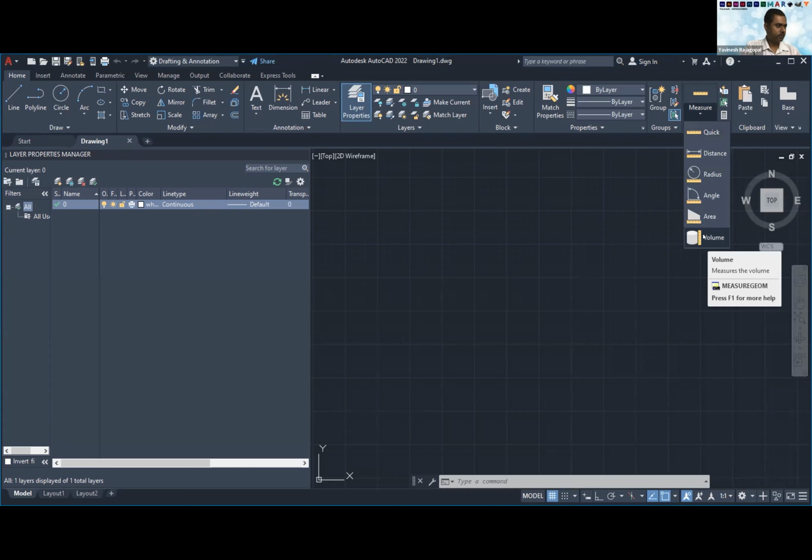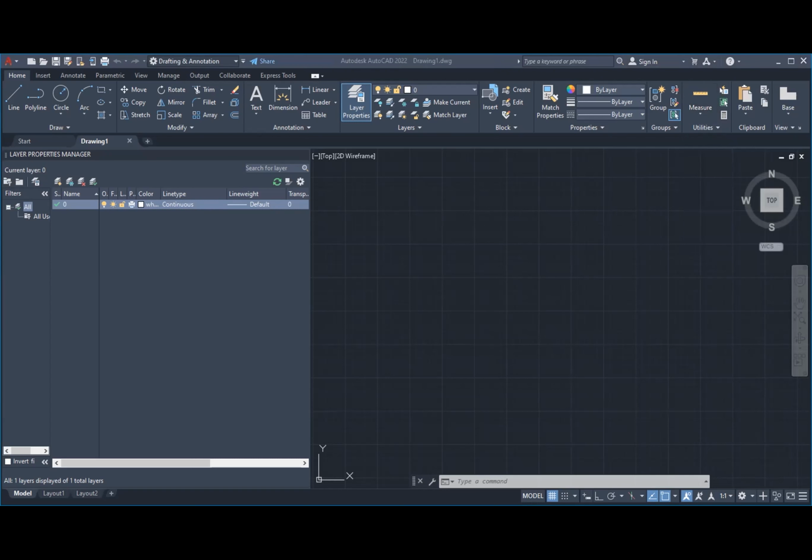Can you see my screen? Okay, yes, I can see you. So this is under which? Okay, home. Measure. But why mine don't have? Let me share my screen.